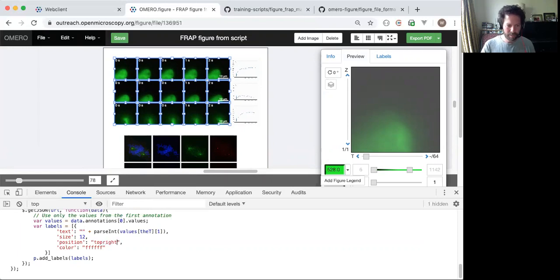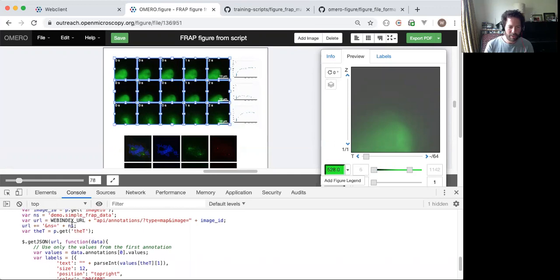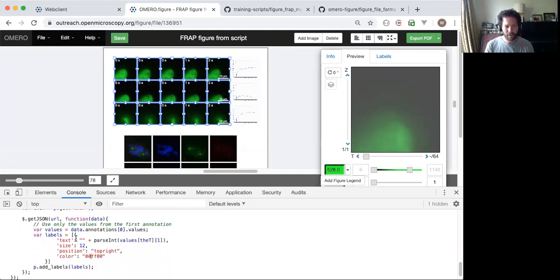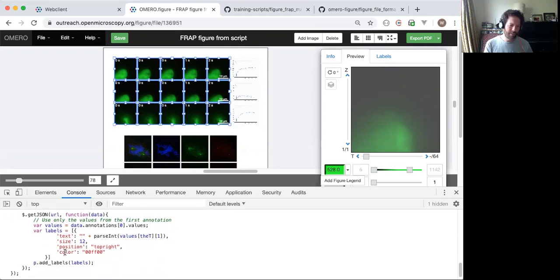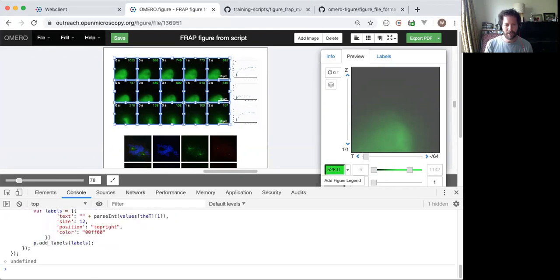Actually, I'm going to update this to top right, and I can update the color that we're going to use to create a label. Let's make them green. And so it's going to add a green label to the top right using the map annotations value according to the T index of each panel. So using the T index, it's going to go through the list of all those key value pairs and use the T index as the key, so the value will be the intensity at that time point. So let's do that.